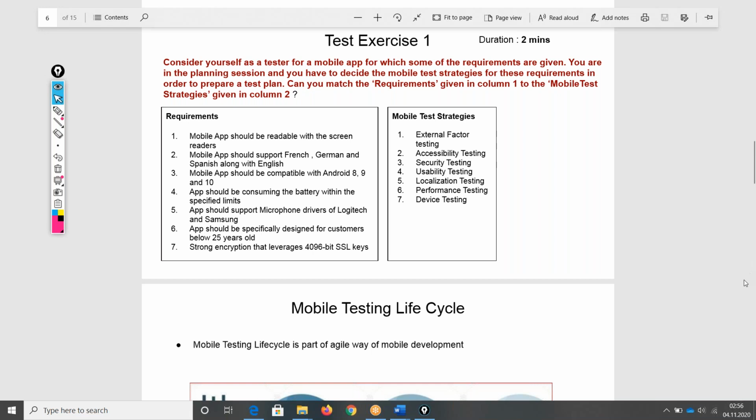Satya. Accessibility testing. Sorry? Usability testing. Usability testing. Perfect. Strong encryption that leverages 4096-bit SSL keys, Shefali. Security testing. Security. Perfect.